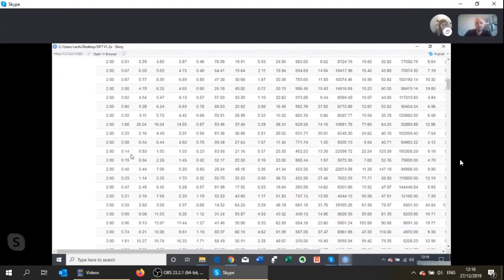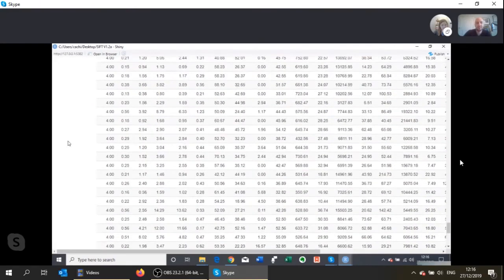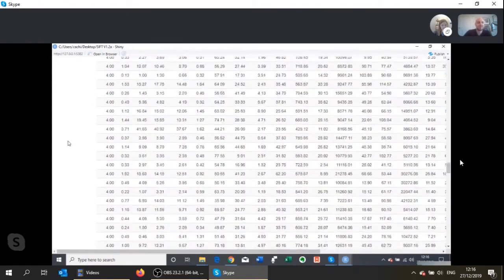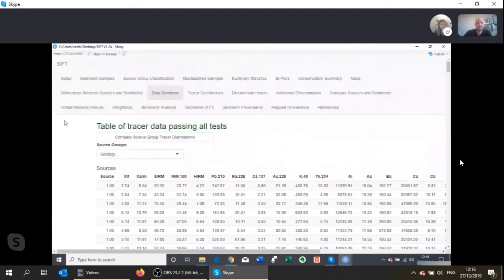If you go right to the bottom, it's got the sediments as well. So if you wanted to take this data and use it for anything, or put it in Excel, it's there. You can copy and paste it. But it's mostly just there so you can look through it and sanity check and make sure there's nothing obviously wrong. There shouldn't be. But cool, so you'll click the next button if you're happy with that.